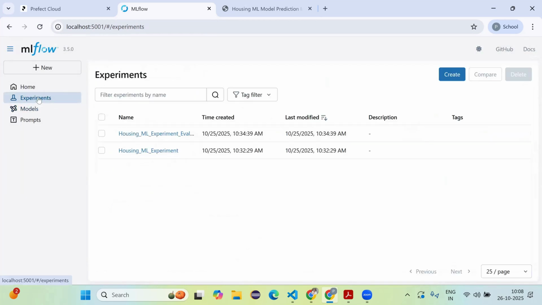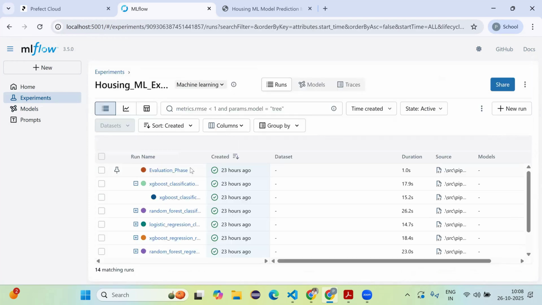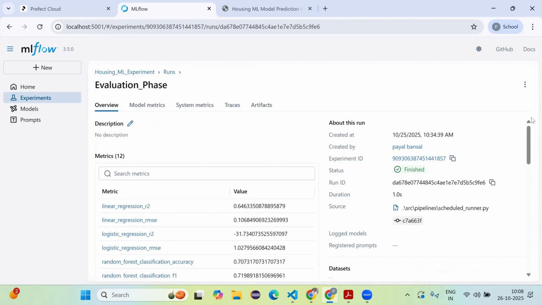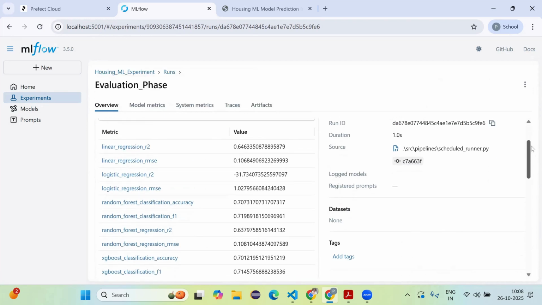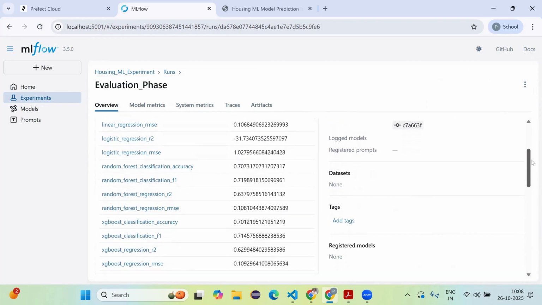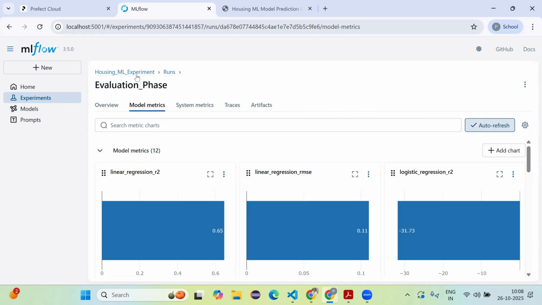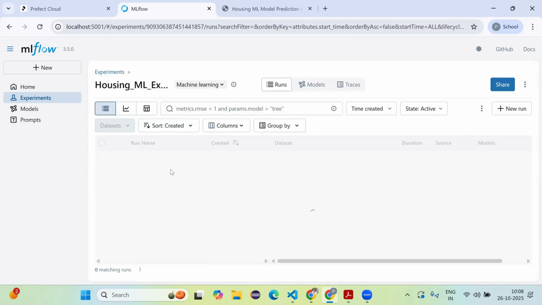If we go back to the experiments, here is my housing ML experiment. Here I can see the evaluation phase. It has a metric for all of these models. I can see the accuracy and RMSE for classification and regression and other things. I can click on model metrics. If I go back, I can also see the metrics per model.